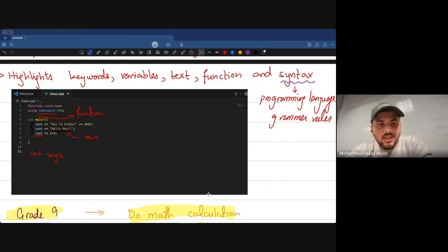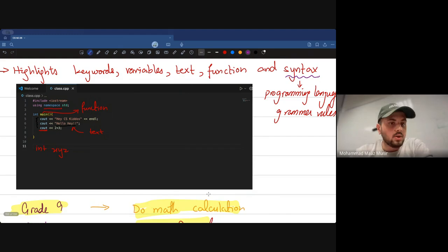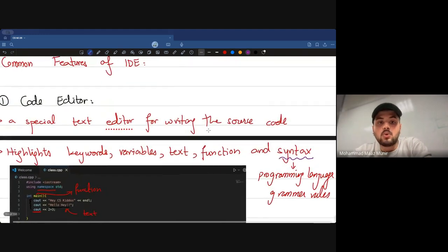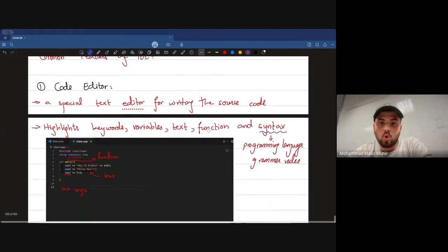So it's basically the first feature we need to know when talking about IDEs: the code editor.